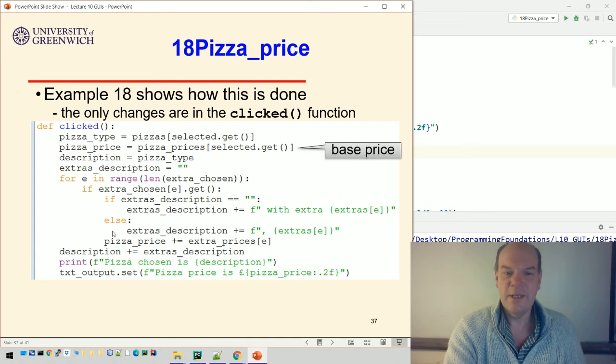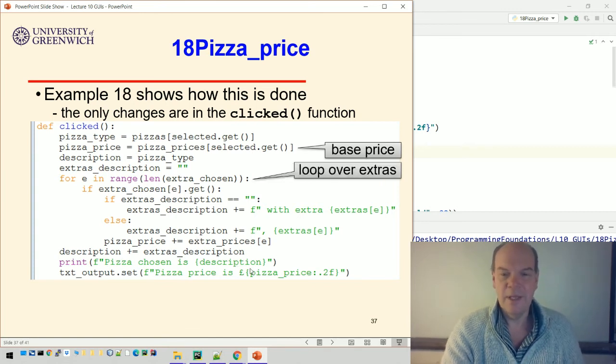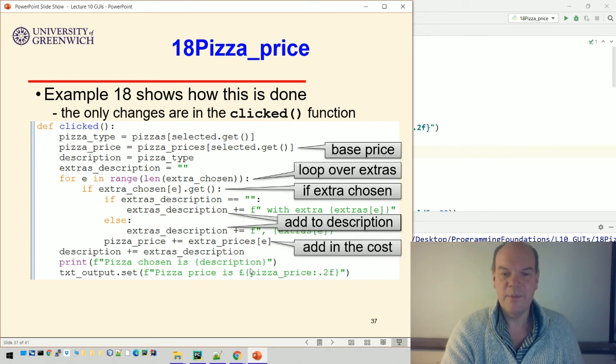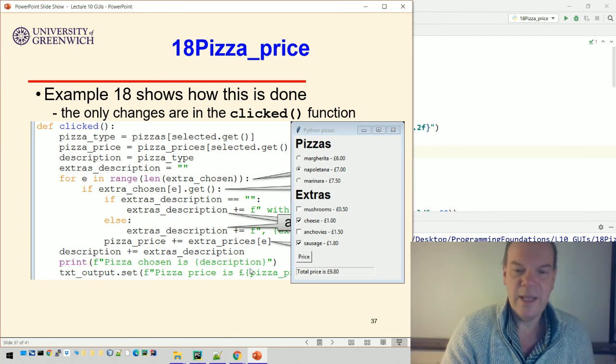If one happens to be set to true, then we add that extra to the description, and we add the price to the pizza price. With a slight detail about the description: if the description is empty, then we put the words "with extra" in, but if it's not empty, so if we've already got one extra, then we just put a comma in before the next extra in the list. Finally, this list of extras gets added to the description of the pizza down on this line, and that is then printed out at the bottom, and the price, which has been updated through this loop, is also printed out, but on the text field. So there we're looping over the extras, and if it's chosen, we add it to the description and add it to the cost. So that's what that looks like.